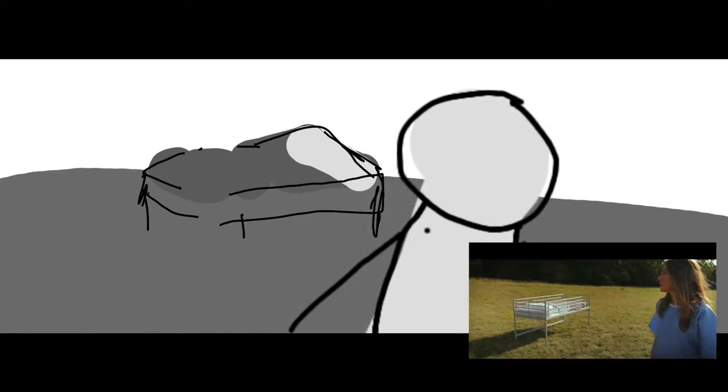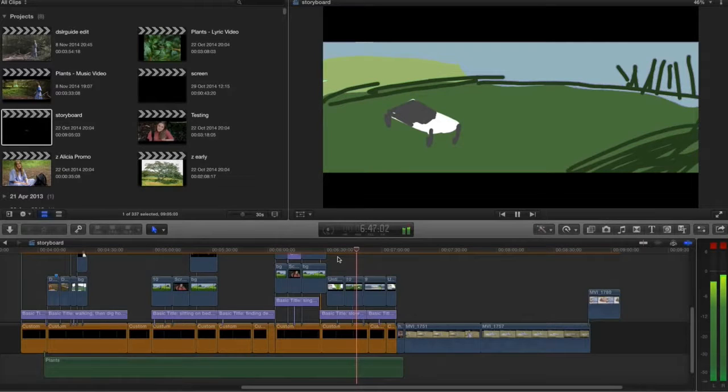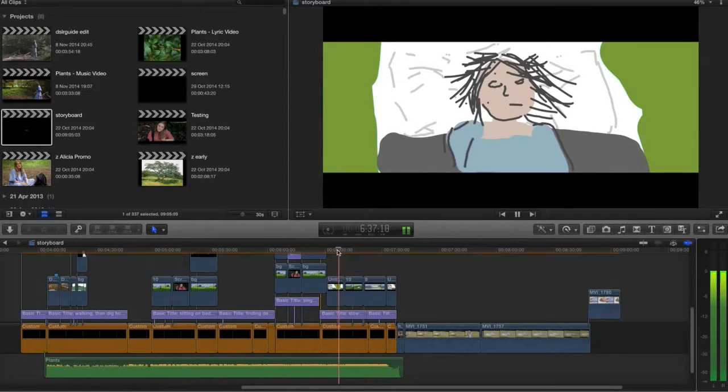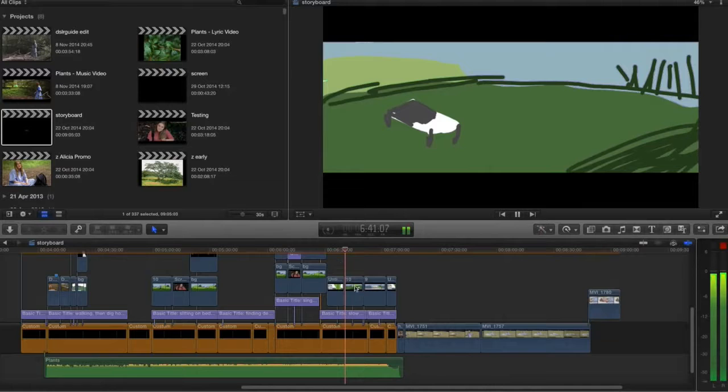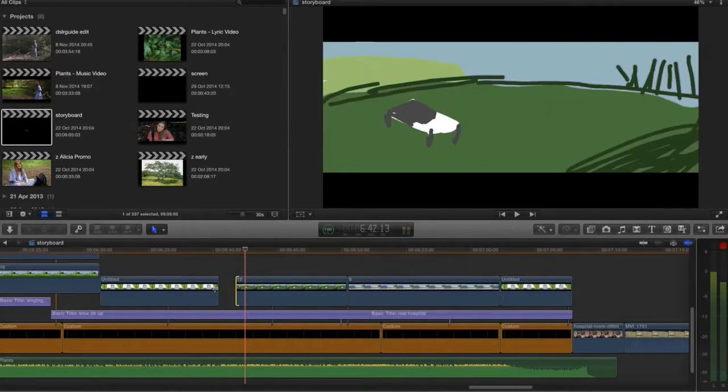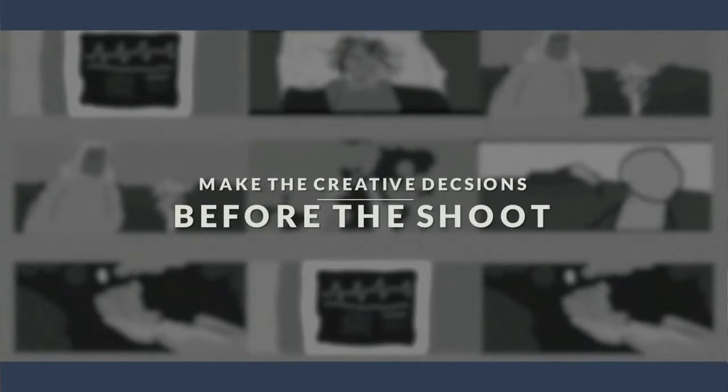So I then brought the images from my storyboard into my editing software along with the song, and then I could edit those shots along to the music and get a very good idea about what kind of pacing I wanted, how quick the cuts would come, and make sure that I knew exactly how long each shot needed to be. So the key here is that if you don't make these decisions before the shoot, then you'll find yourself making them when you're actually on set.